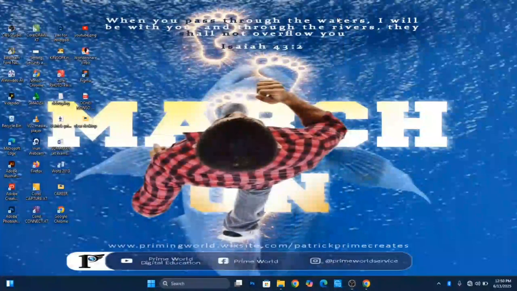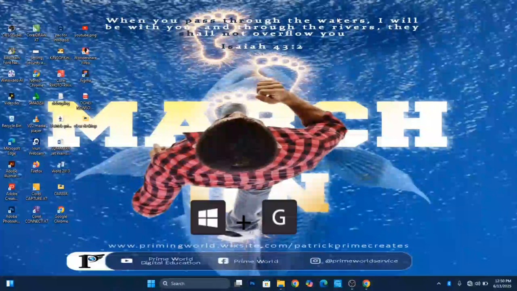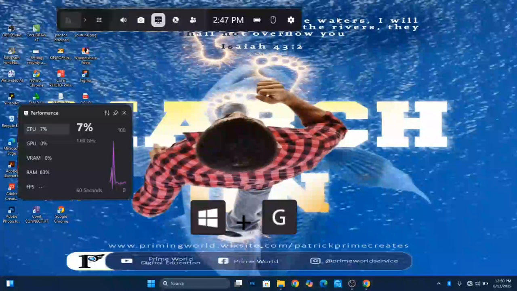Now moving on, we'll look at Windows and G. I think that will give some people an idea, for those that are gamers. It opens up the game bar. If I press Windows and G, you'll see that it brings up this tool here. First let me just close this. Now look at these tools here.